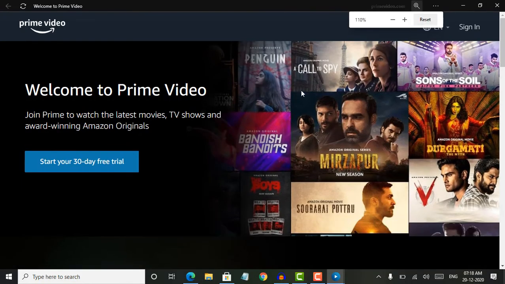So this is how you can install, guys, any application on Windows that is available on the Microsoft Store. If you're not able to find it, this is how you can install it, by going to the website and then checking under apps on Microsoft Edge.